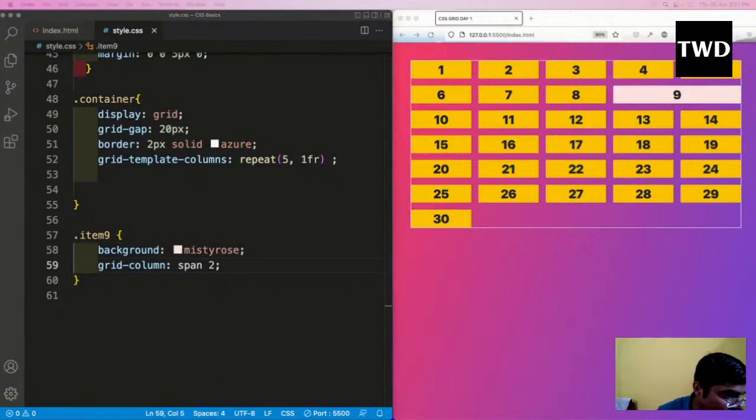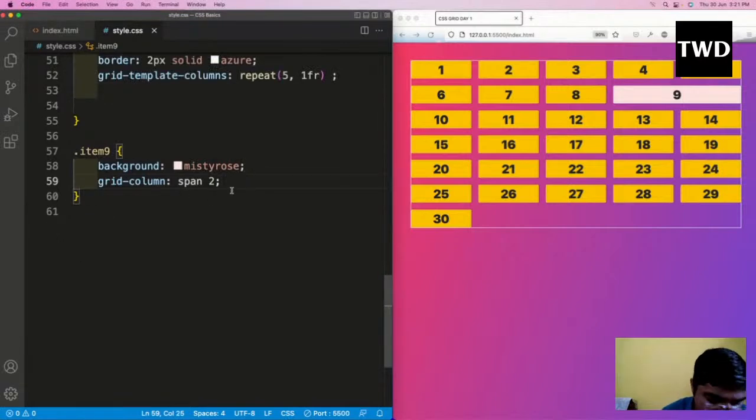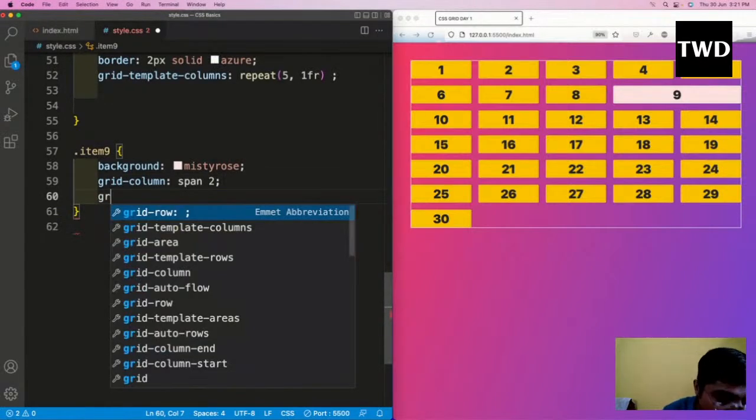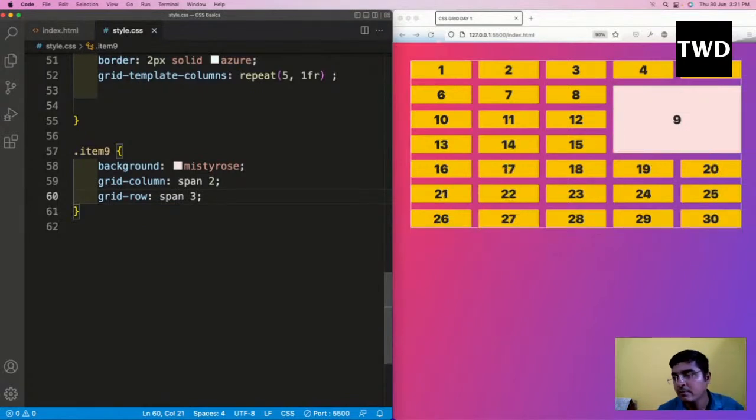Fine. Similarly, you can use this span property in rows also. So let's have the grid-row and use the span of 3. You can see 3 rows and 2 columns have been merged to get the desired output. So this is how the span function will work.